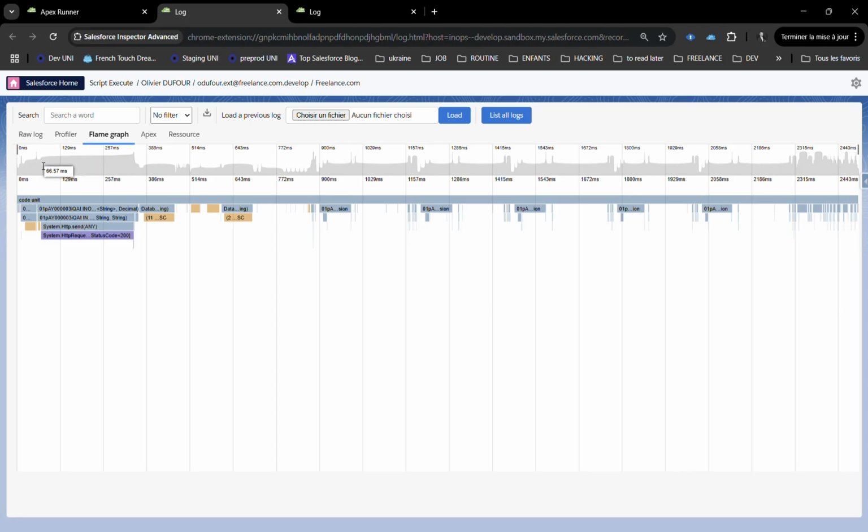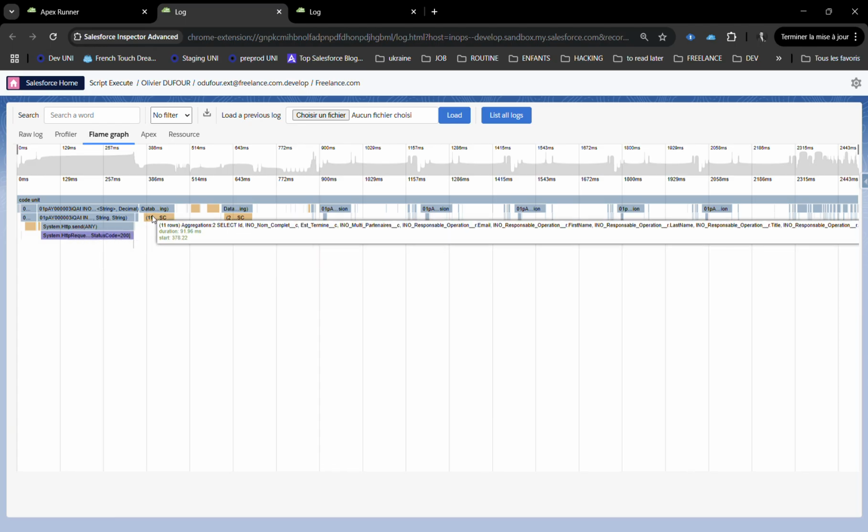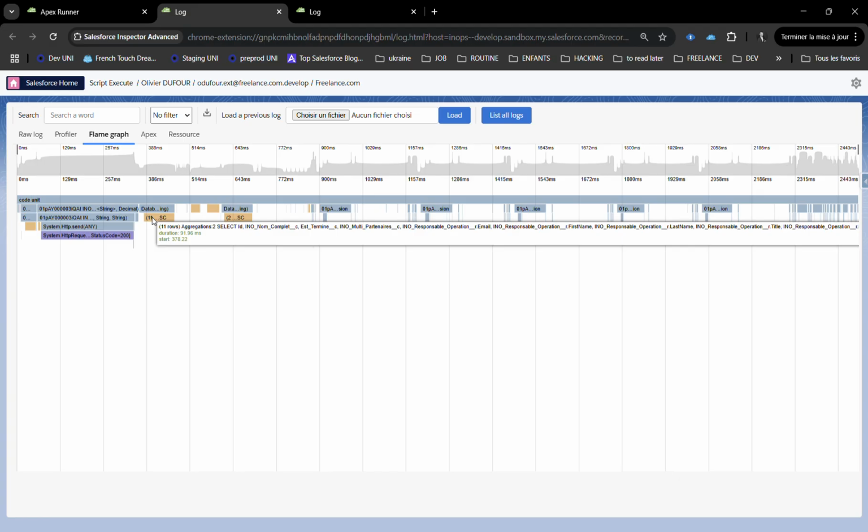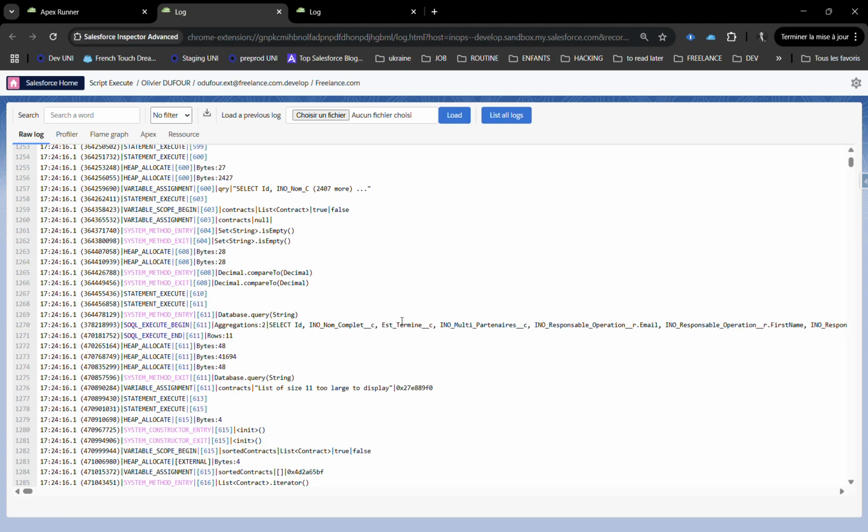Here you have a full graph, a flame graph, in order to analyze. And if you click on any item, for example, yellow is SOQL, you click on it and you go directly to the line of code in the raw log, the line where you have the SOQL.